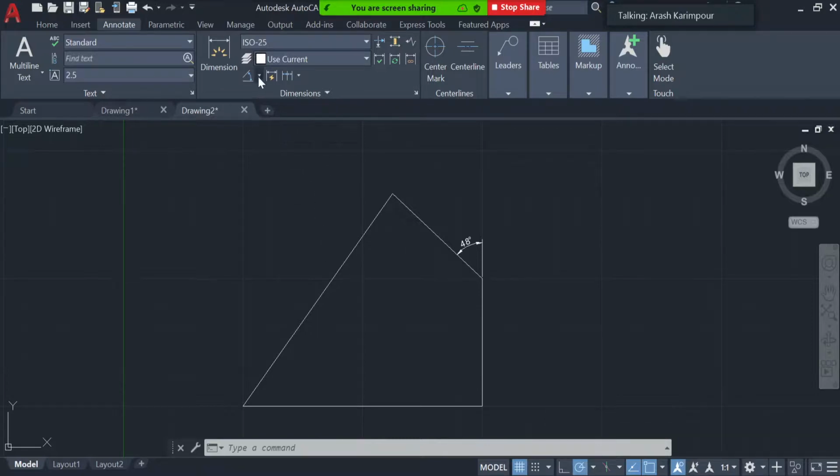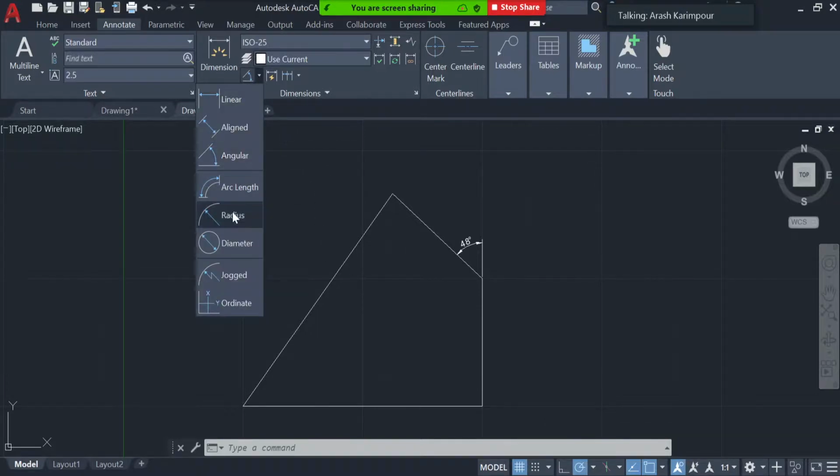There are other types of dimension we can add, as I said, the radius or diameter or others, that I will show you later how to use them.